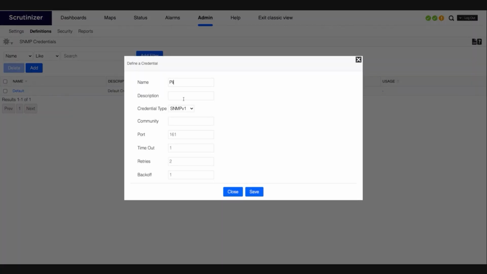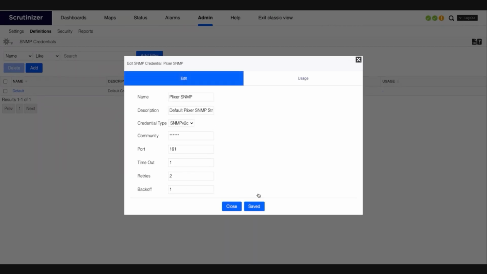We're going to call this Plixer SNMP. The description is going to be default Plixer SNMP string. I'm going to choose the credential type as SNMP v2c, the community string. Then I'm going to use the defaults for the rest of the configurations and click Save.